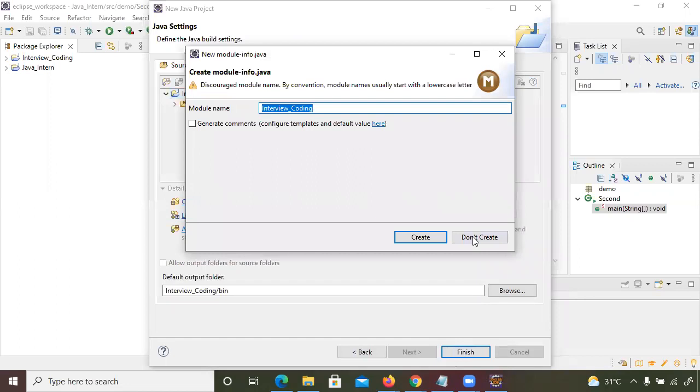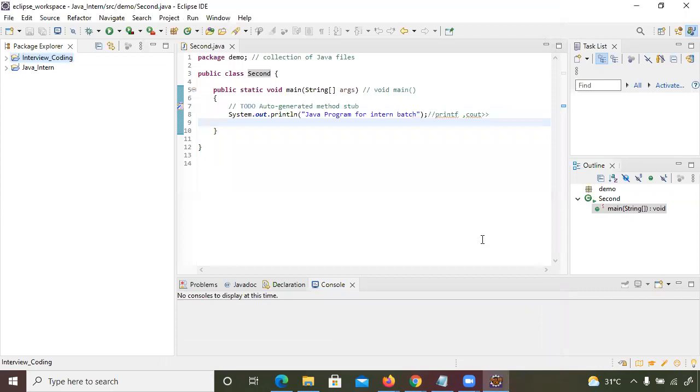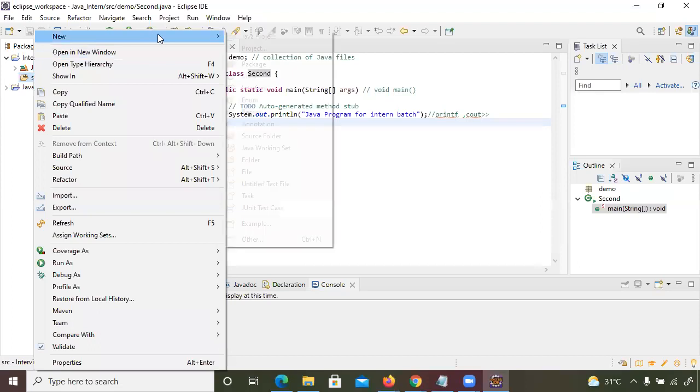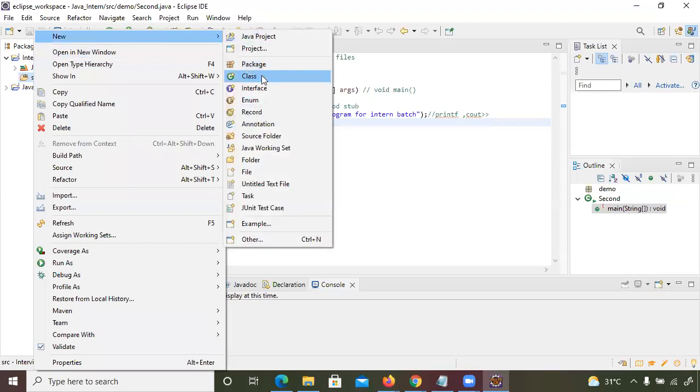As you click on finish, it will prompt this screen. Don't create. It's just a module it is saying, but click on don't create. So now you can see here I created one folder which is named interview coding. In this src, right click on this, click on new, click on this class.